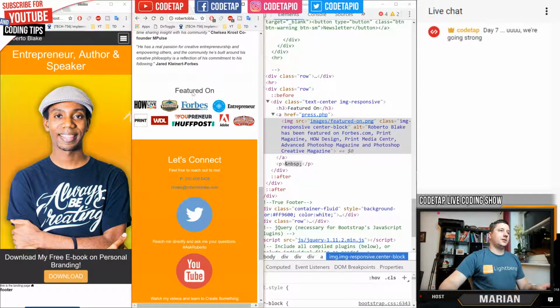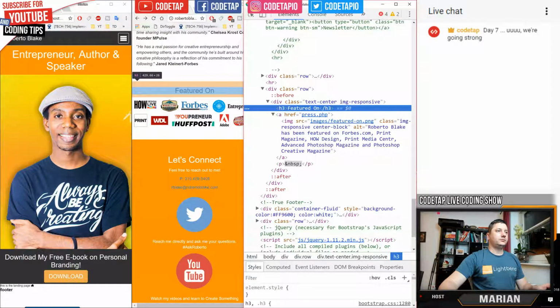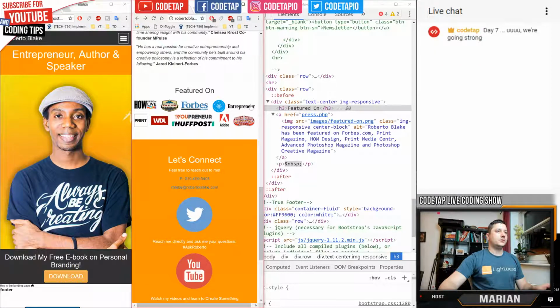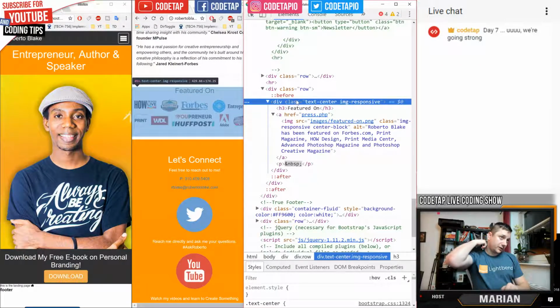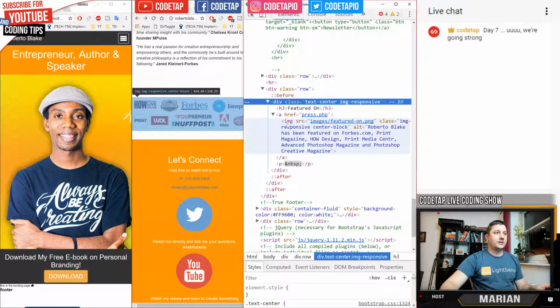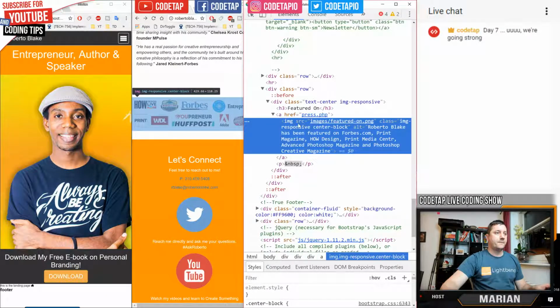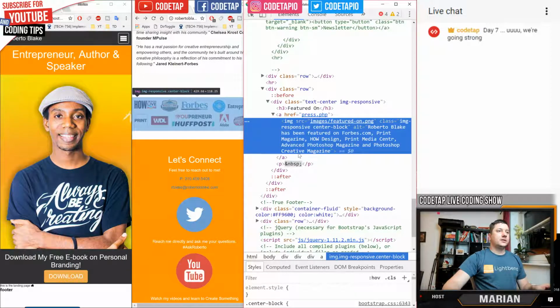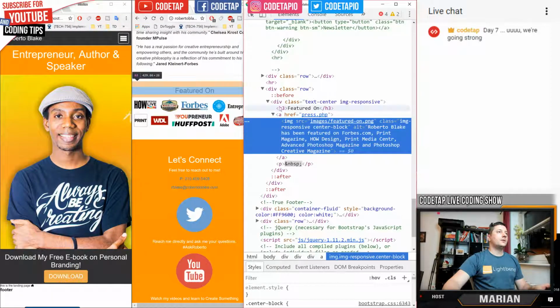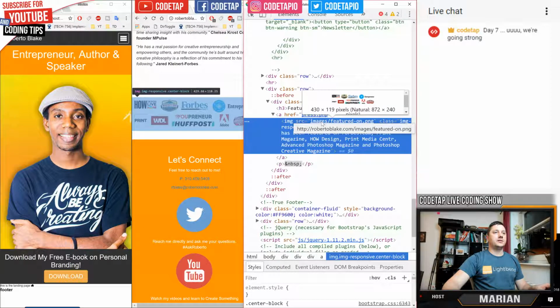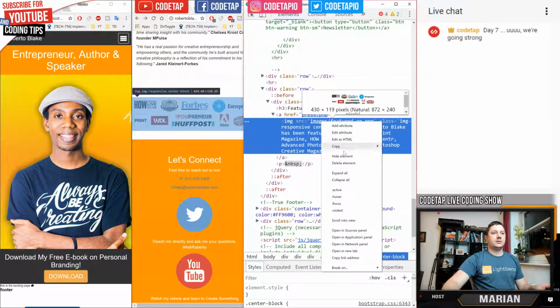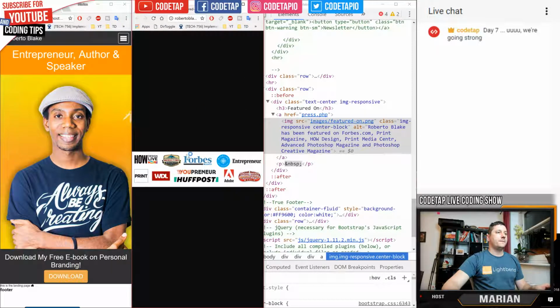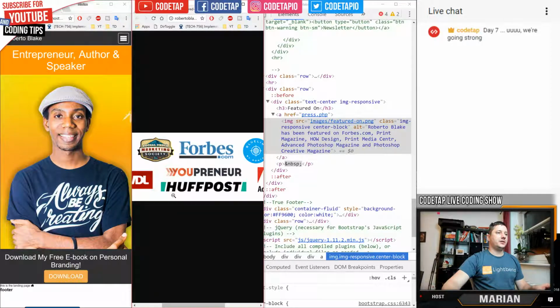So let's inspect this featured on section, and you can see that it's a div with an h3 in it, and then it has an image, and basically that's it. So it's quite an easy one to do. Okay, so to replicate it, let's save this image. Open a new tab here. Okay, this is the image, and it's a PNG.